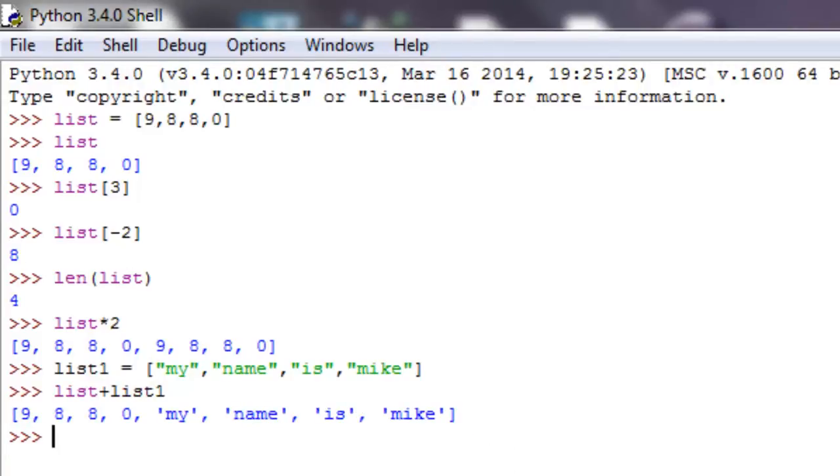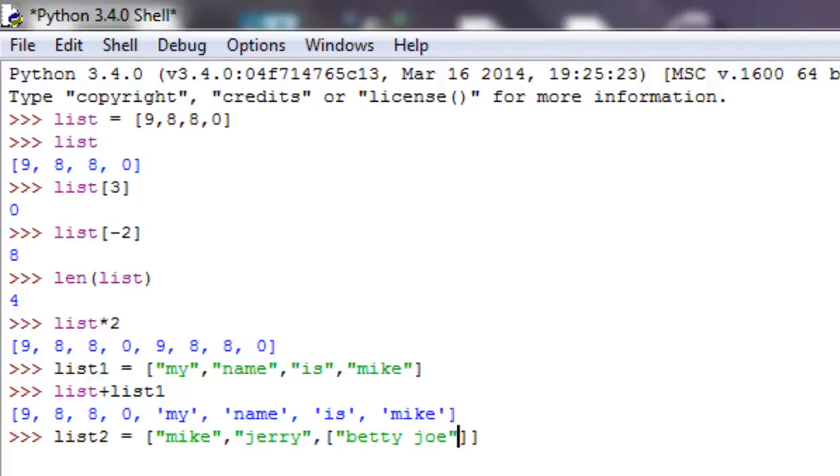And we can also have nested lists within the list. That's what a nested list is. Let's just say list two equals, put Mike, just have like a list of names. Jerry, and then I'm gonna add a new list inside of here. All right, and it's gonna have two names in it. It's gonna say Betty, Joe. All right, there we go. So that is perfectly valid.